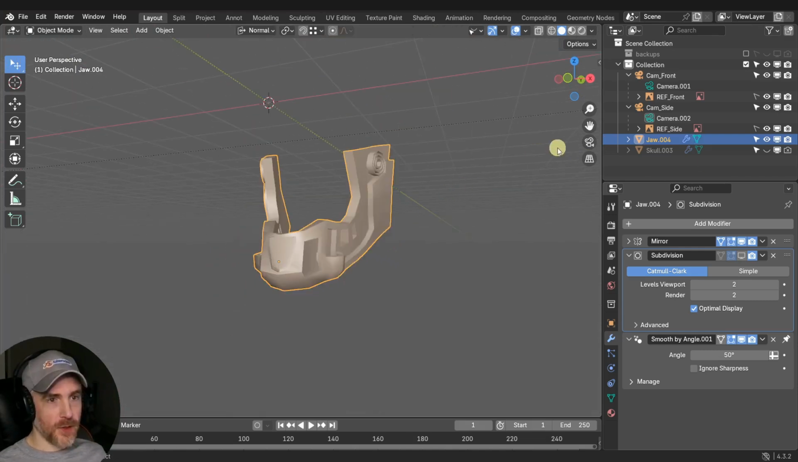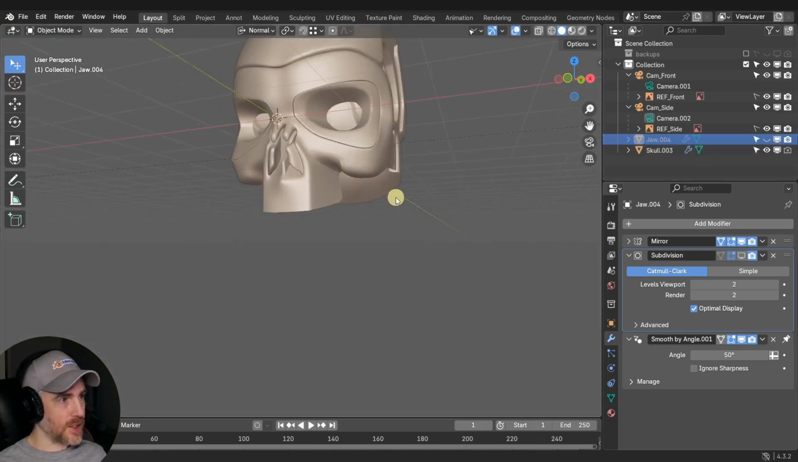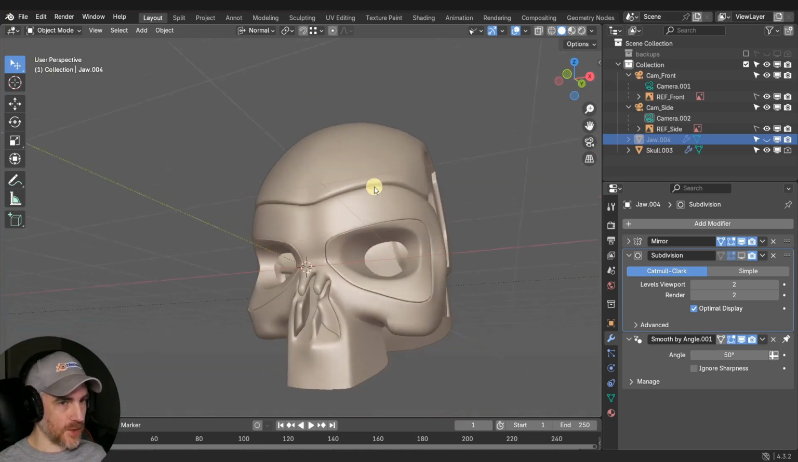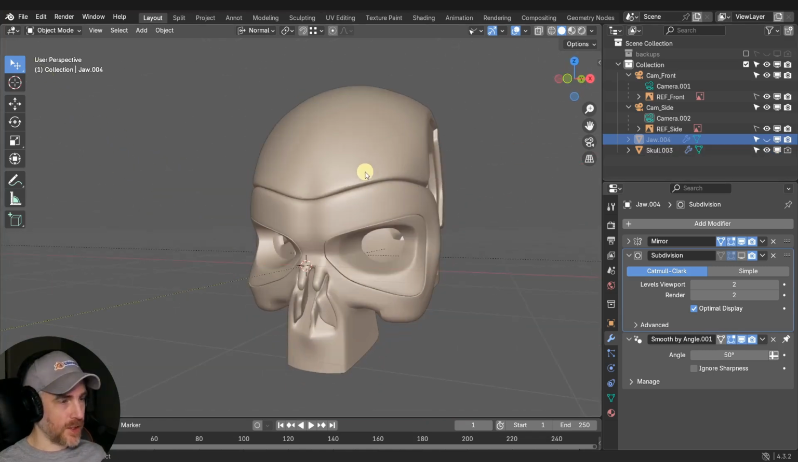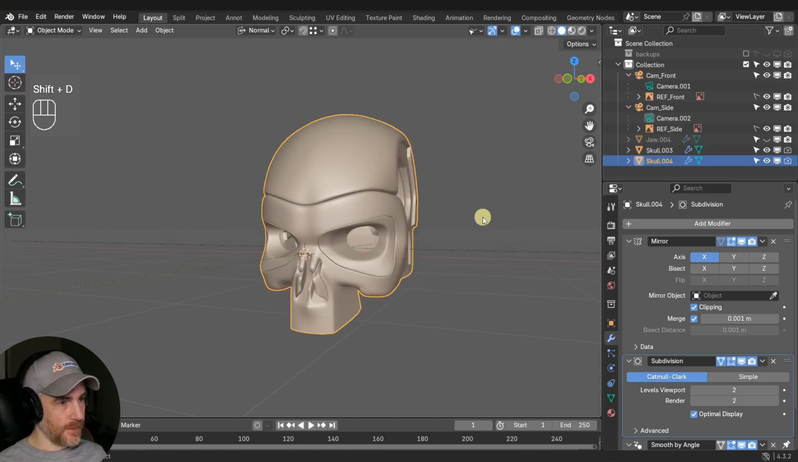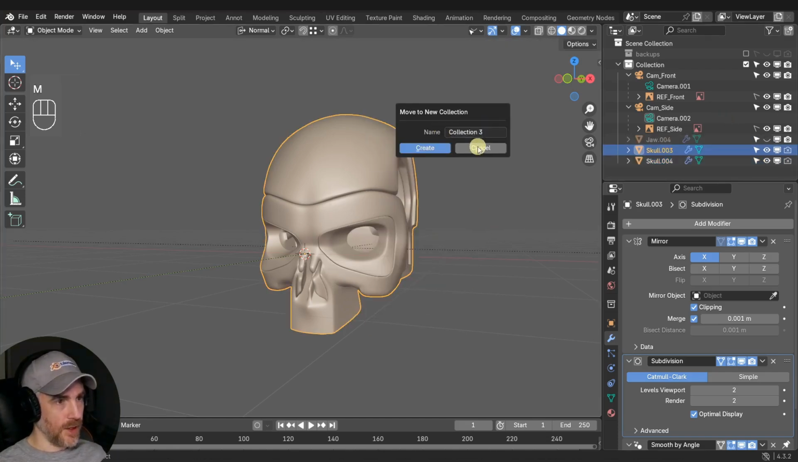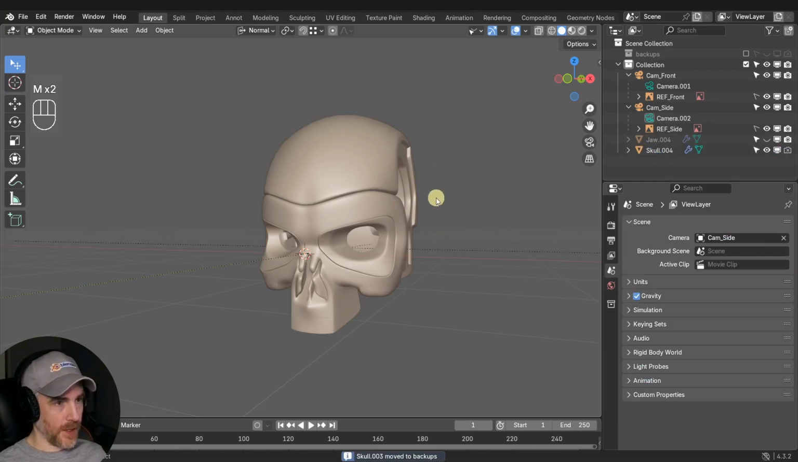And now we're going to start doing the teeth, and I'm going to start doing the teeth for the top of the skull. And as always, we're going to take our skull, duplicate it, and then take the previous one and move it to our backups. Just my own workflow. You don't have to do exactly that.